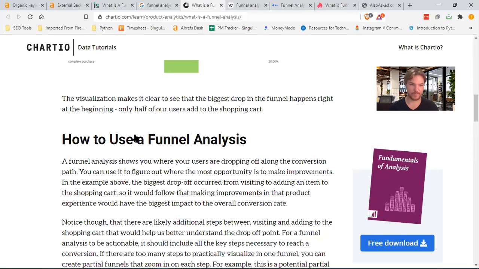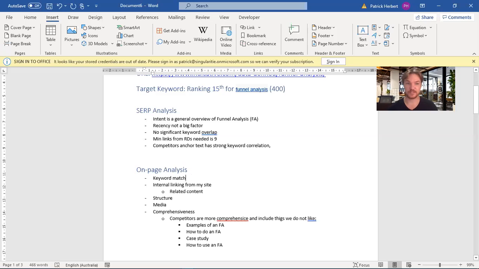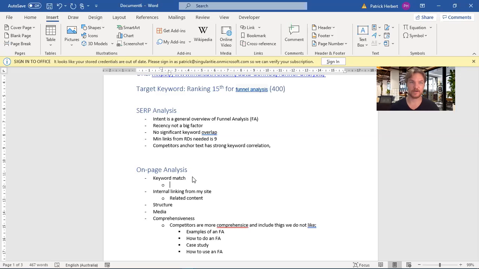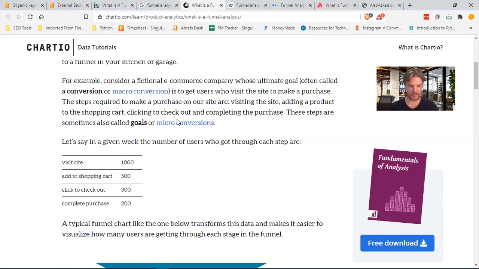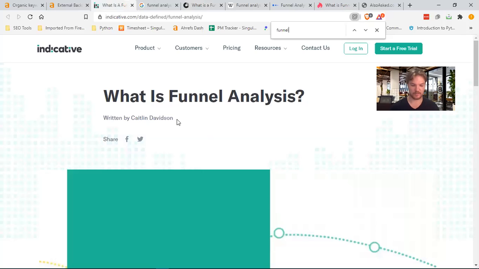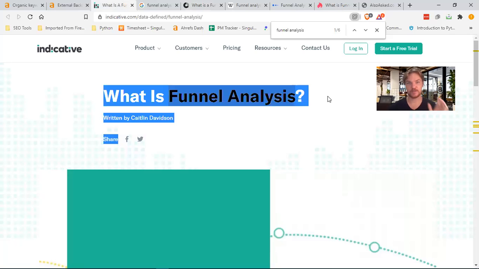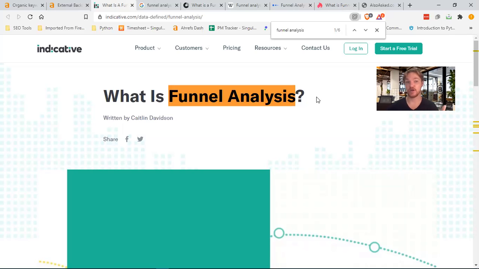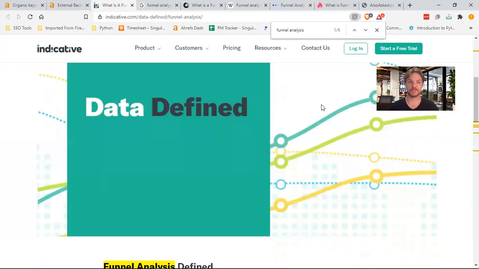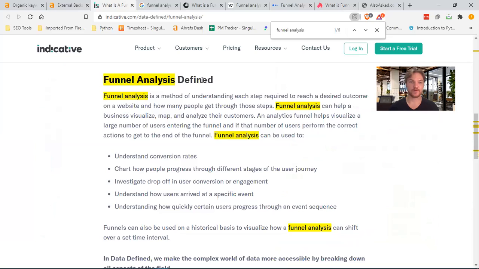Well, if we jump back over here, we sort of skipped keyword match. So let's take a look at that, right? We know our keyword is funnel analysis. So we know that on our page, if we put that in, we should see it here in the H1, right? The first heading on your page should always be an H1, which carries heavy weight for Google. You've probably already done this, but just in case you haven't, go and update it. So, what is a funnel analysis? The next thing, funnel analysis defined.